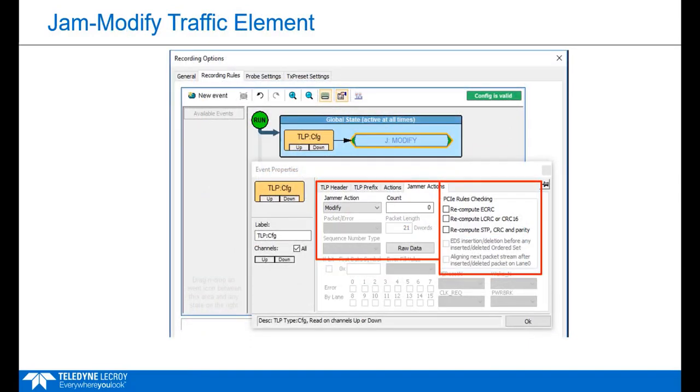We can choose modify, and we'll show an example of this later, where we modify a packet. Again, it's very important to determine whether you want to check the rules or not. Just one note there on the count field. The count field by default is 0, which would mean that every time it would jam the item. We can change that to finite by just changing the number there.